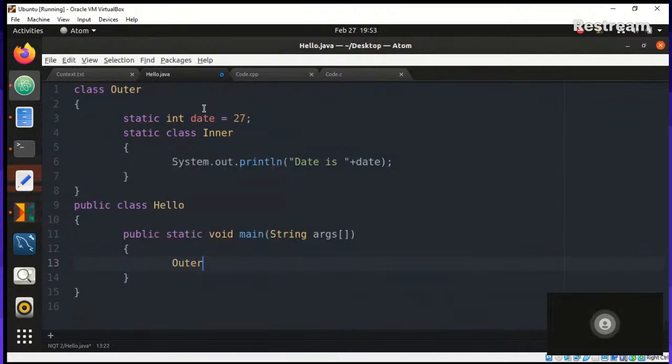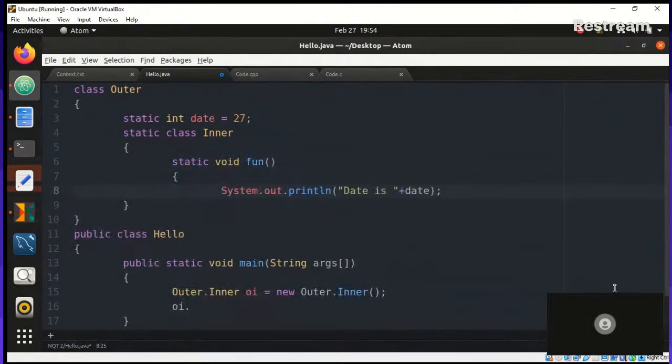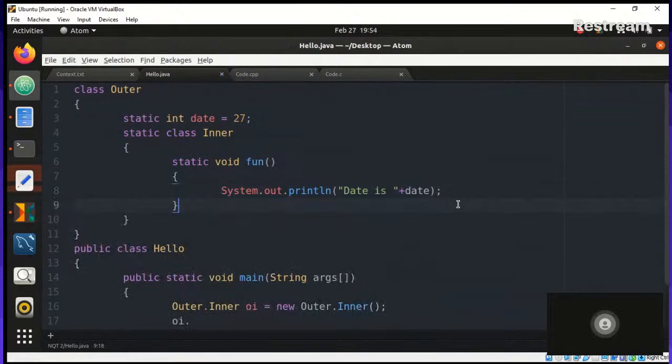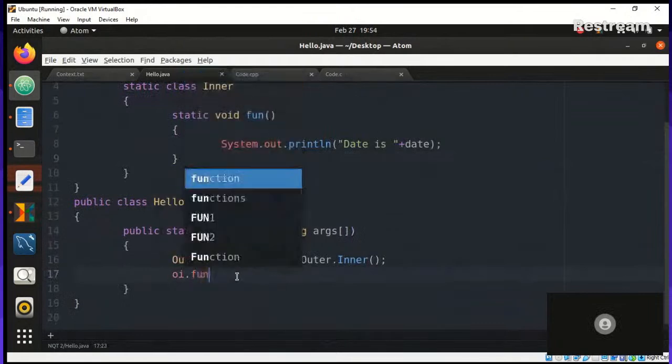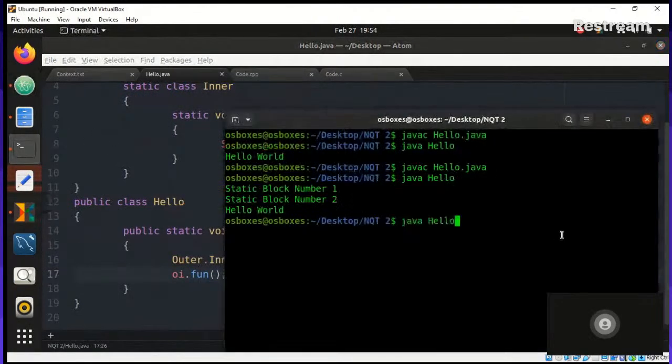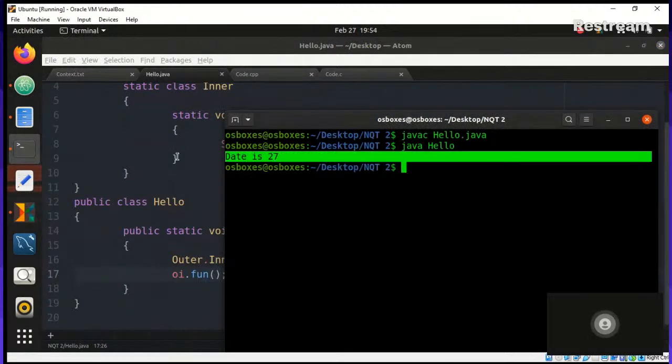Let's see whether we can try it out. So outer.inner, let's create an object called oi equals new outer.inner. Now all that I need to do is call oi.fun, so let us put it in a function called static void fun. Let's see what exactly happens over here. Let's give this a try. The moment we try this, we get date is 27.